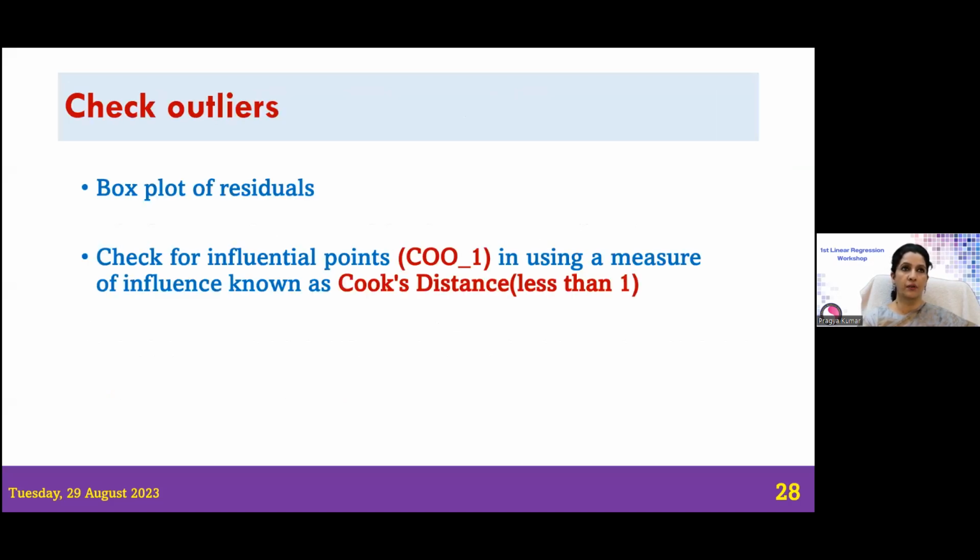Then for outliers, you can do a box plot of residuals, because in Jamovi you don't have another way. In SPSS, yes, there are many ways to check for outliers. In Jamovi, you can go with plotting the box plot of residuals that we will show you. And then you can check for influential points using Cook's distance, which I will be demonstrating now.